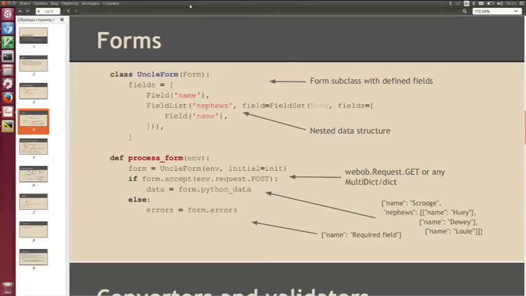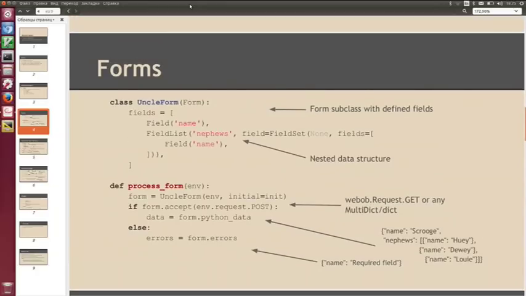So here is the form. To create your own form, you should subclass the form class and define a list of fields. Here you can see there are nested fields. To use the form, you instantiate it with initial data, then call accept with the data you want to convert, and you either get the data in Python form or get errors. Here you see a result of conversion of a nested structure.